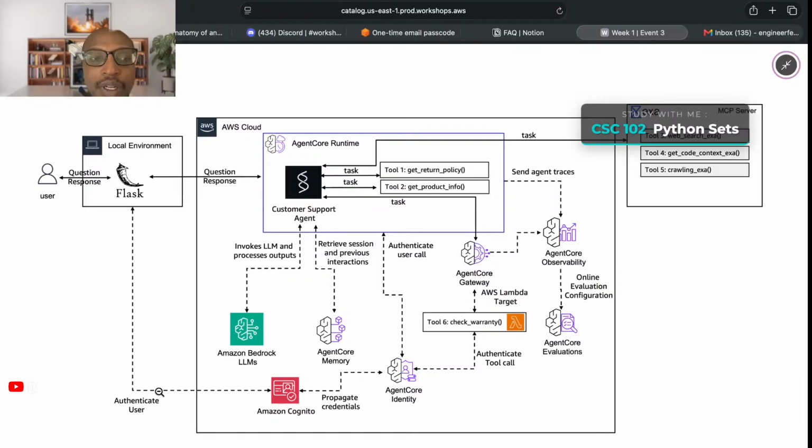but we have Amazon Cognito, which is doing the authentication of the user. When the user is authenticated, they can access the AgentCore Identity. Then AgentCore Identity gives us access to AgentCore Runtime.